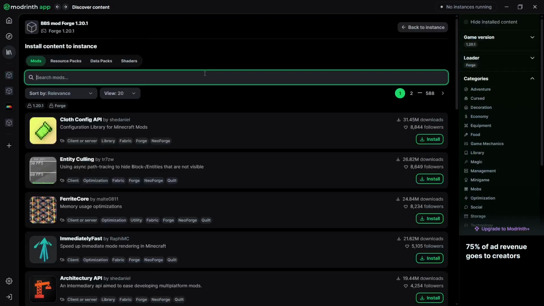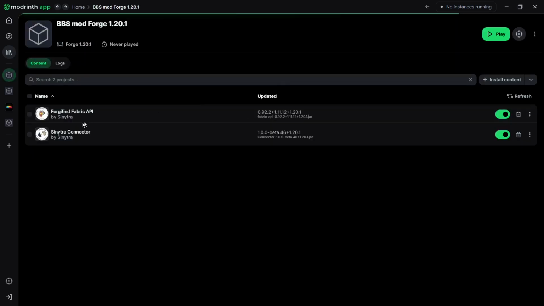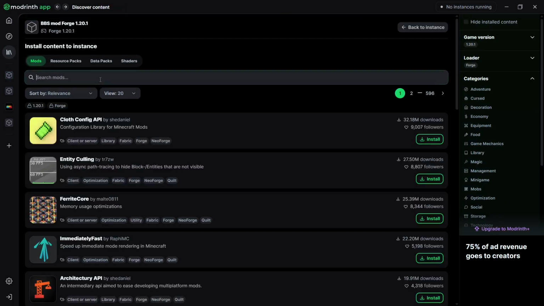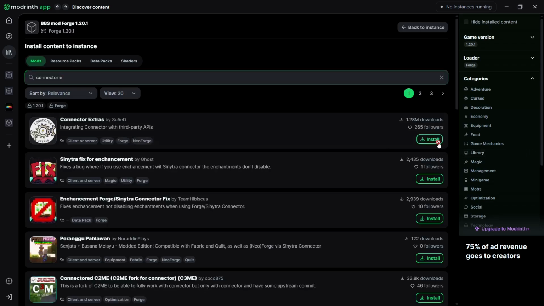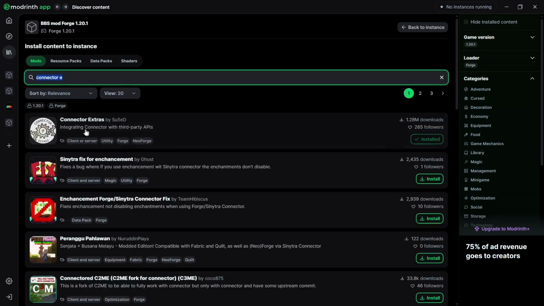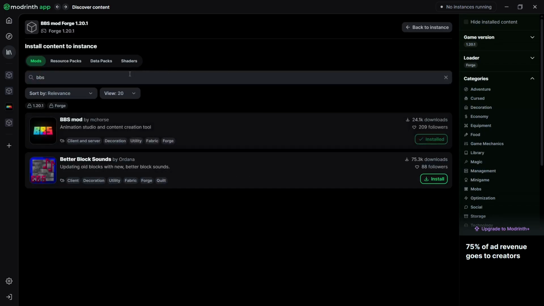these mods. So first you need Sinytra Connector. It would also install Connector Extras, right? Let's see. Yes, Forgified Fabric API. Then you need Connector Extras. These guys allow you to run Fabric mods on Forge. Not all Fabric mods work, but BBS mod surprisingly works. I also did a couple of fixes for it.